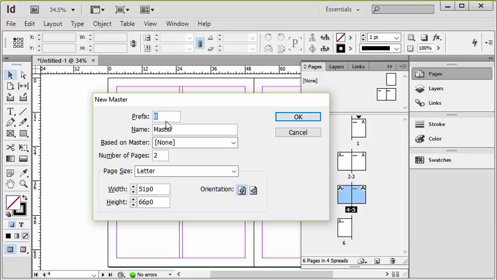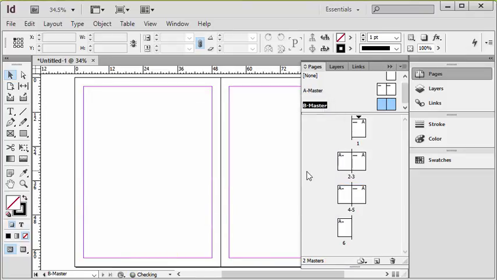I can choose a prefix, I can give it a name, I can even base it on another master, so I can have layouts based on layouts. Really powerful feature here. We're not going to talk about that right now, though. The number of pages you'd want for your master, and of course the paper size, as well as the ability to set a custom paper size. So, once I click OK, a secondary master gets created.